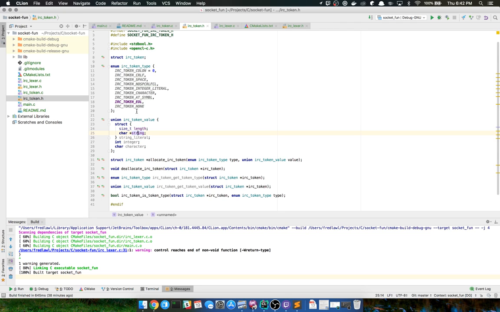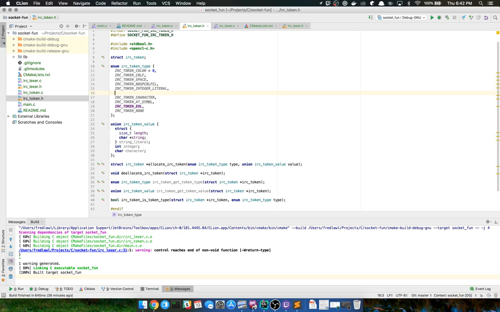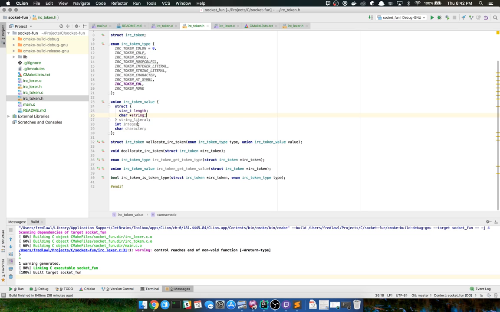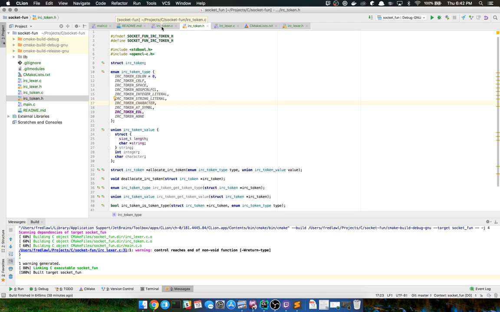So instead of doing character, what I might do instead is, well, no, I'll just go ahead and do IRC token string literal. Cool. So I'm going to go ahead and do that. Call that integer literal. You know what? Never mind. I'm not going to postfix that with literal. That's kind of lame. We already know it's literal. So, okay, cool.